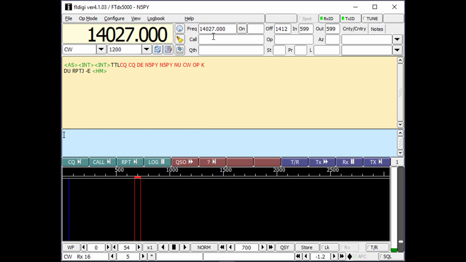Now, let's assume that somebody has called us and I got the first two letters of his call sign. It was KI, but then I missed the rest of it. So one of the things that we can do at that point is use the question mark. So we're going to actually send question mark so he will send his call sign again so I can fill it in. Here we go. There you go. Question mark.